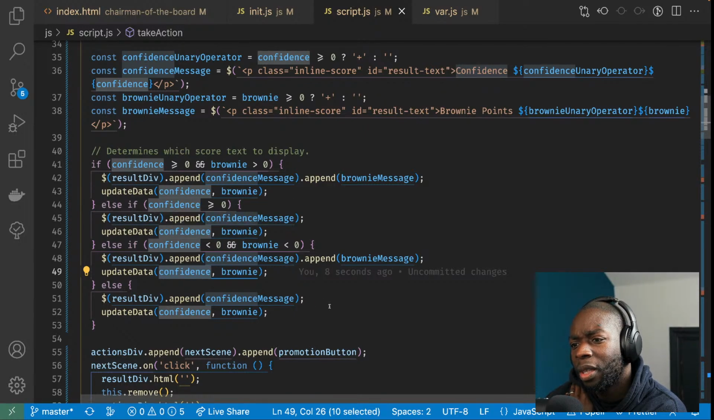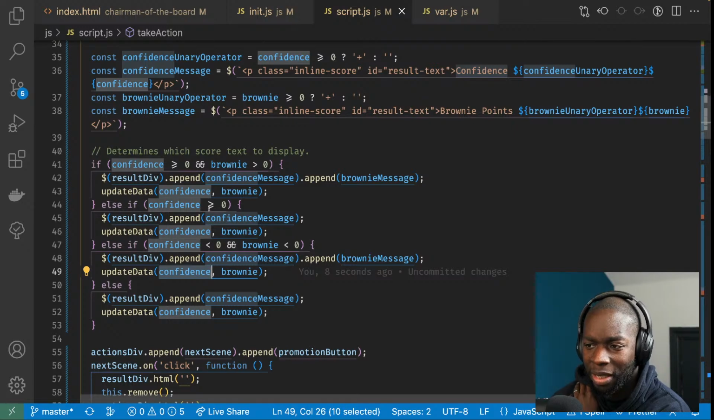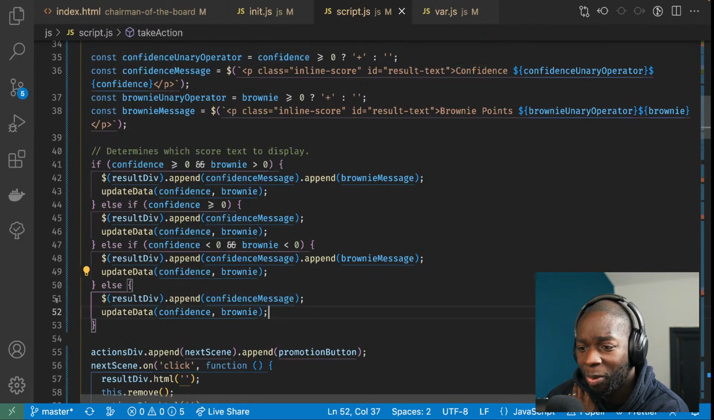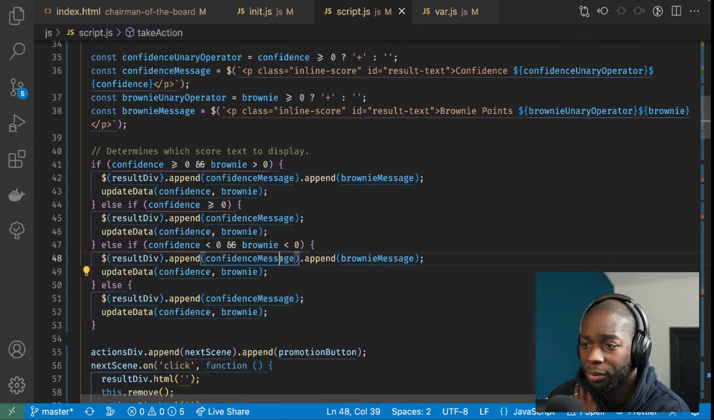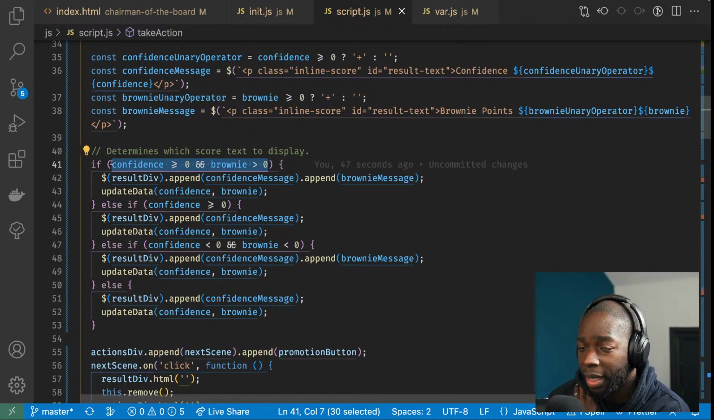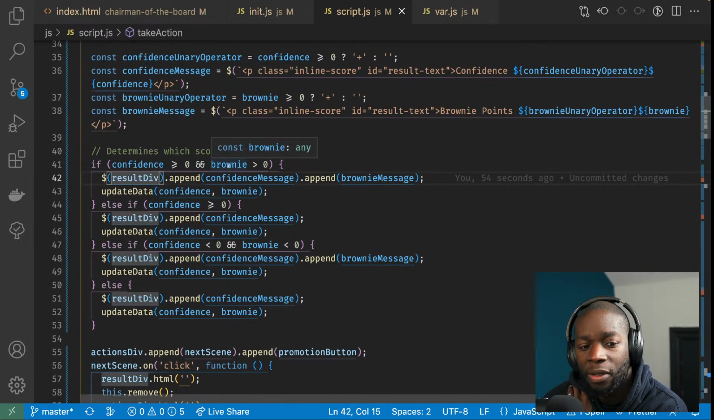So what's the best way to do it? I think, yeah, if confidence is more than 0, I don't know what's separating these two. So if confidence and brownie are more than 0, and if confidence is more than 0, you do that. I guess he's assuming brownie is more than 0, but it doesn't matter. Oh, I see what's going on. So if confidence and brownie have both been changed. No, I'm so lost. So if confidence and brownie is more than 0. Oh, hang on a minute.